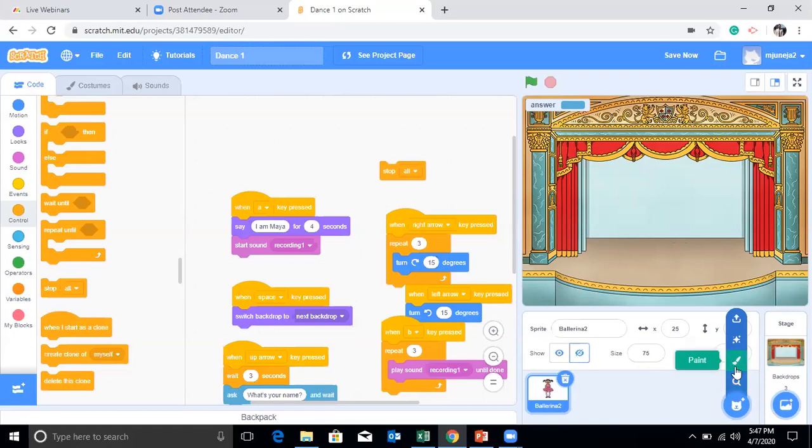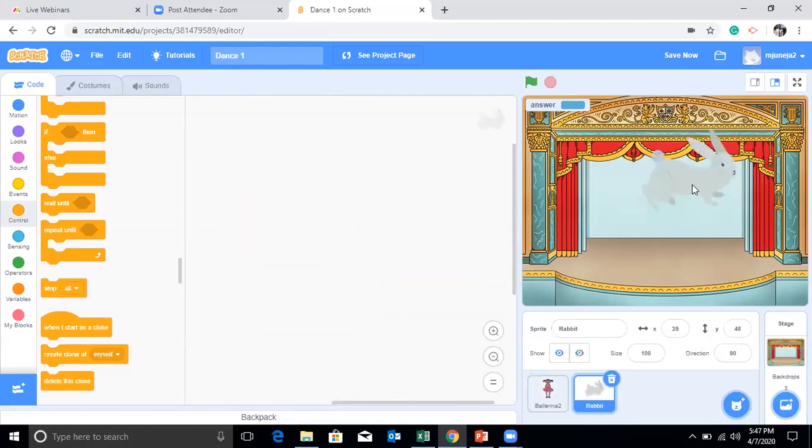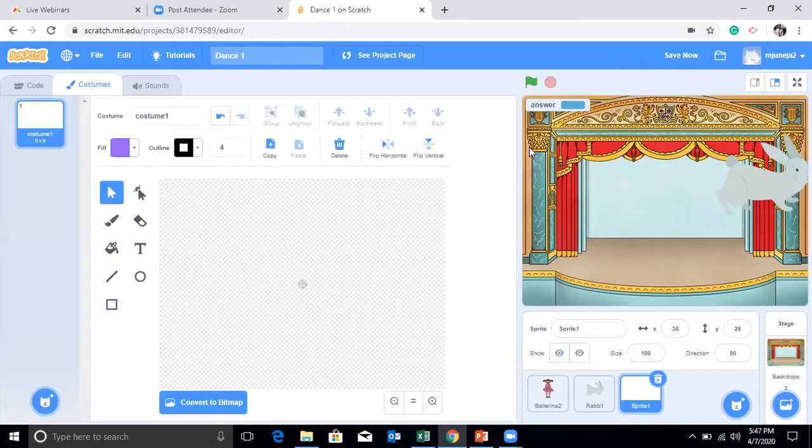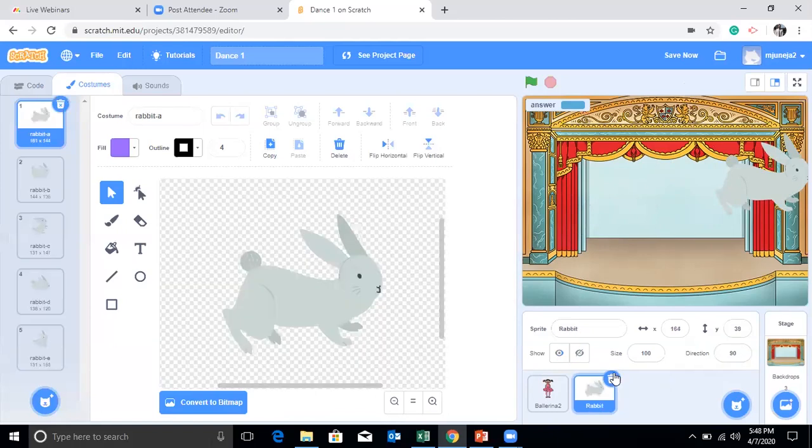If you go to sprite, choose a sprite, you can choose surprise. Surprise is the option where you can put the same character, and you can drag it anywhere you want. Then also you can paint if you want. You can click here, so this is the option to paint. You can draw your sprite by yourself, and you can draw it behind the curtains.